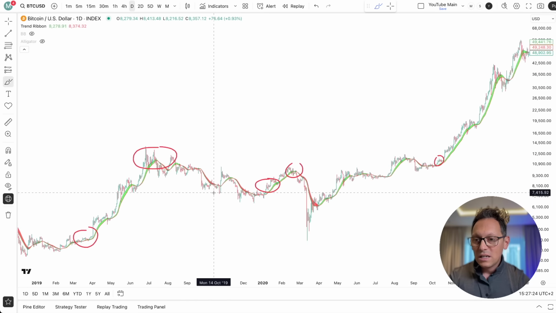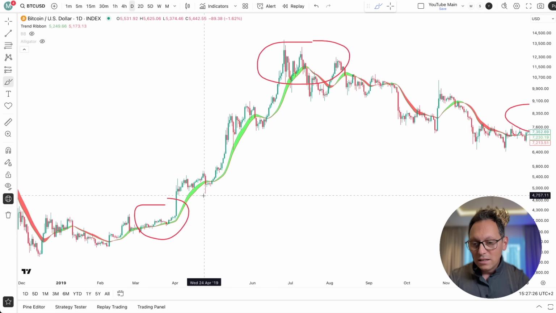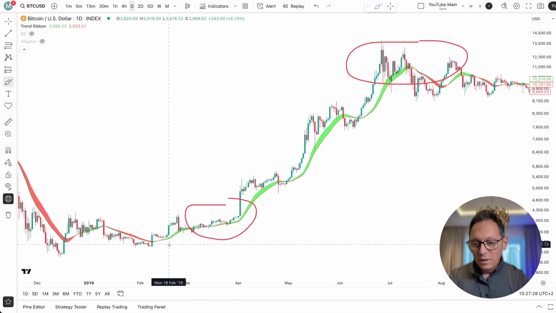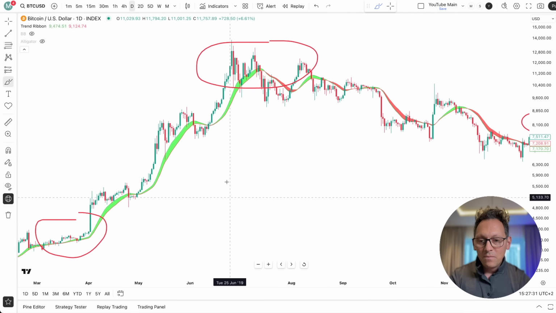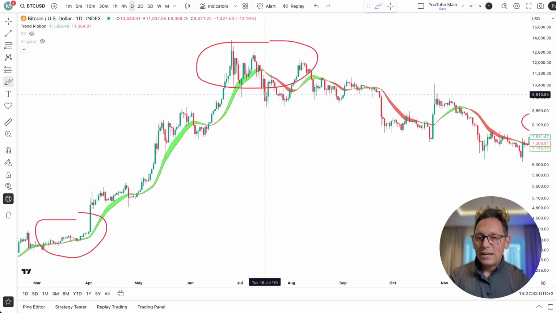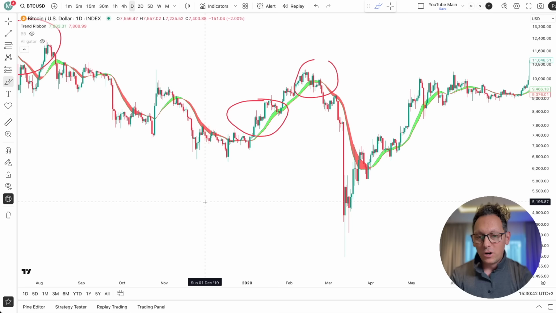I keep the circles and I have this trend ribbon. And it looks like this trend ribbon flips green around where I would like to buy, and it flips red around where I would like to sell. That's awesome. Let's look further.